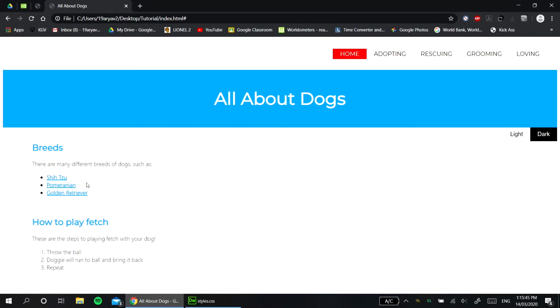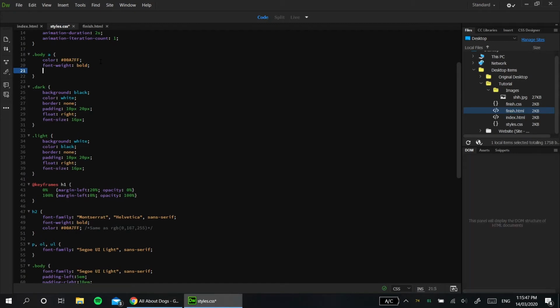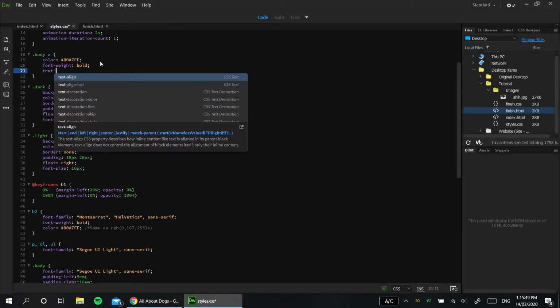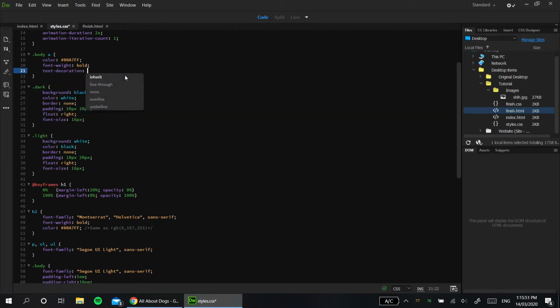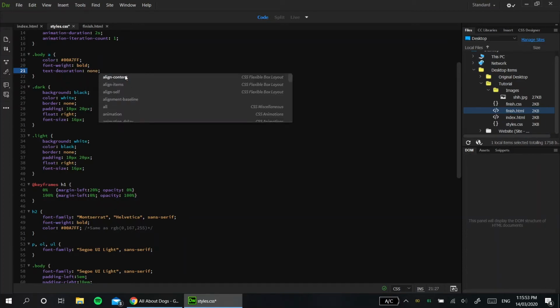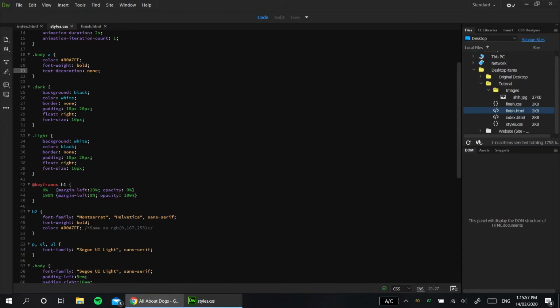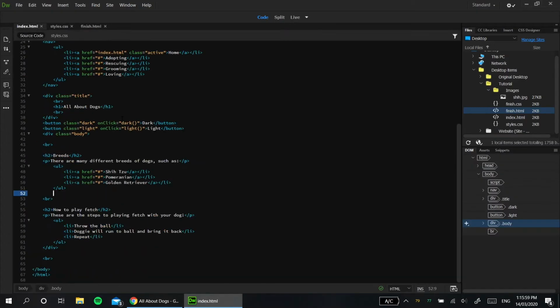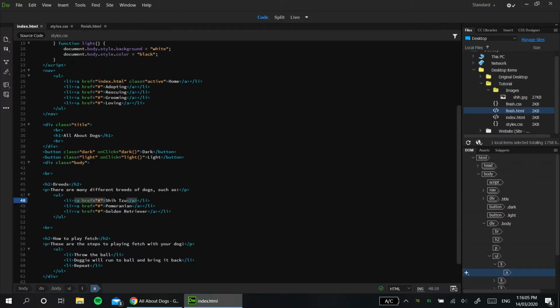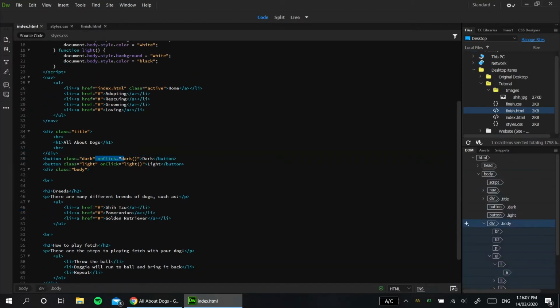Now the underlines don't look good, so you change that by typing text-decoration and then you just type none, and that should remove the underlines. There you go. Right now they don't do anything because it's referring to a hashtag, which means nothing. So as we did with the buttons, we add this onclick thing to a function in JavaScript.